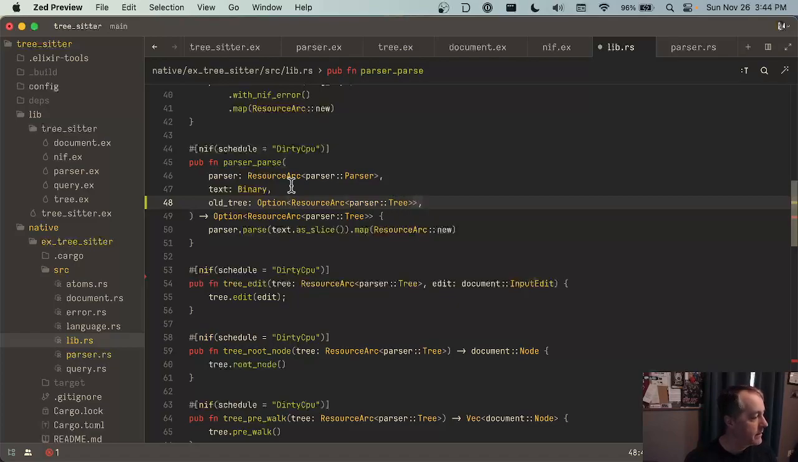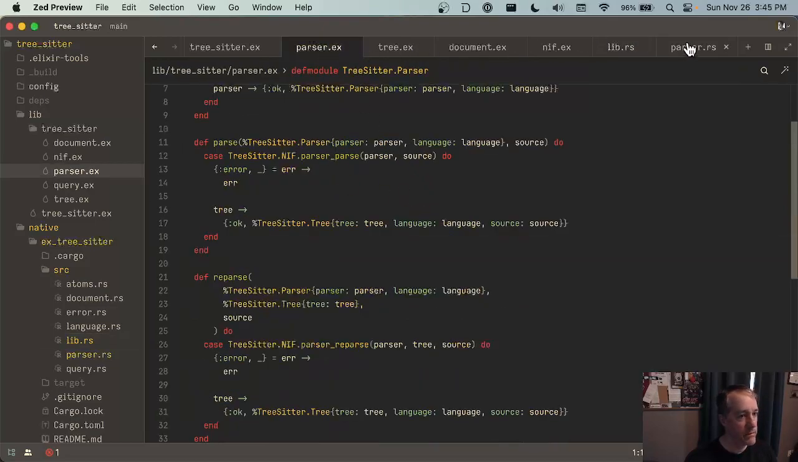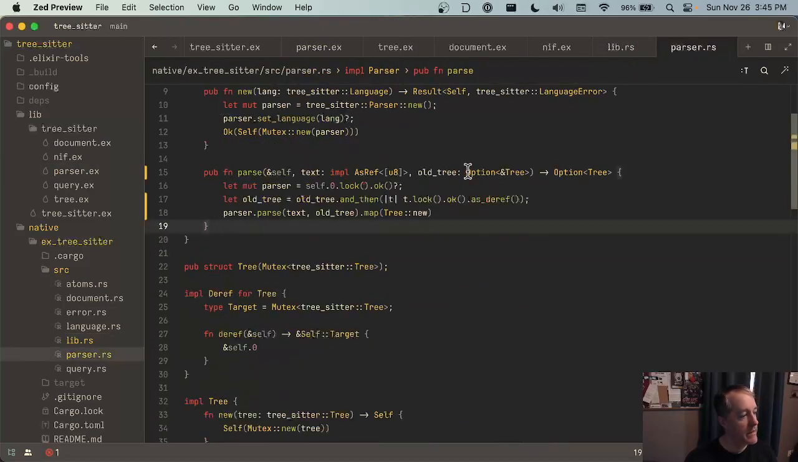Right? And then we need to pass this. Note the signature. We can just pass this and see what the compiler says. It's going to be wrong. But the signature here, whoops, wrong one. There we go. Is option of a reference to this tree.